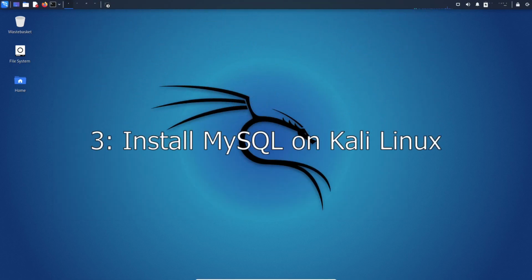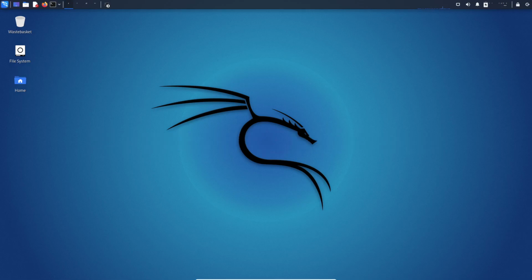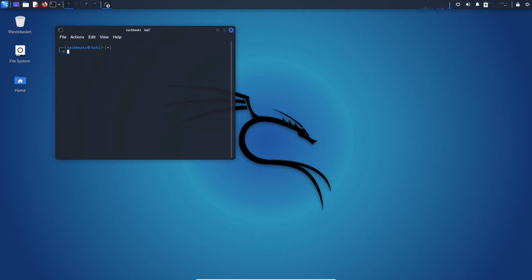We can move on to step 3, which is installing MySQL on Kali Linux. Now I say install, but Kali Linux, at least as of now, comes out of the box with MySQL in and Apache 2, which is coming up next. So open another terminal. We're just going to check that we've got the MySQL server already installed, which it should be anyway, but let's check it.